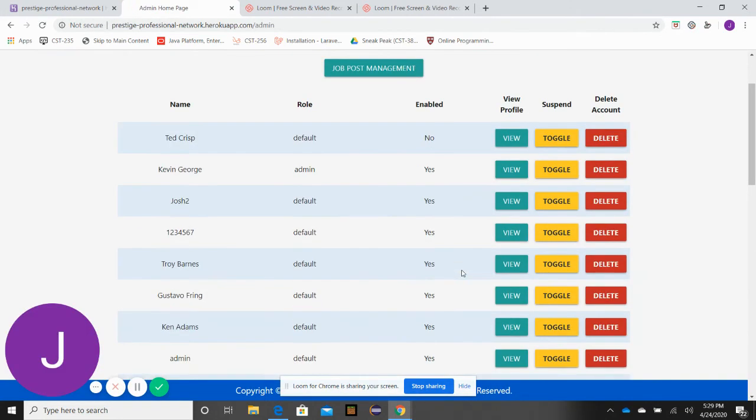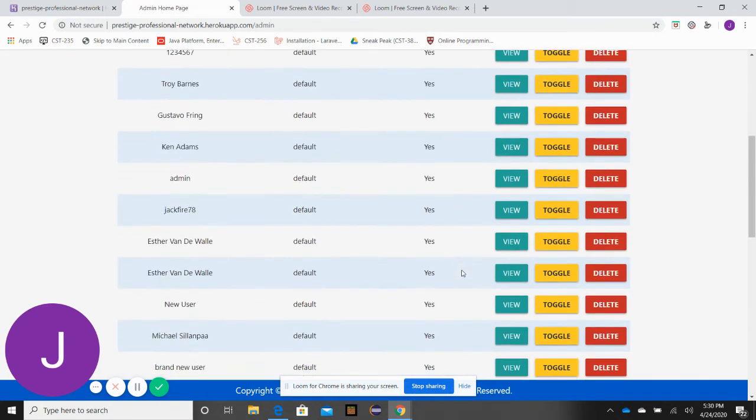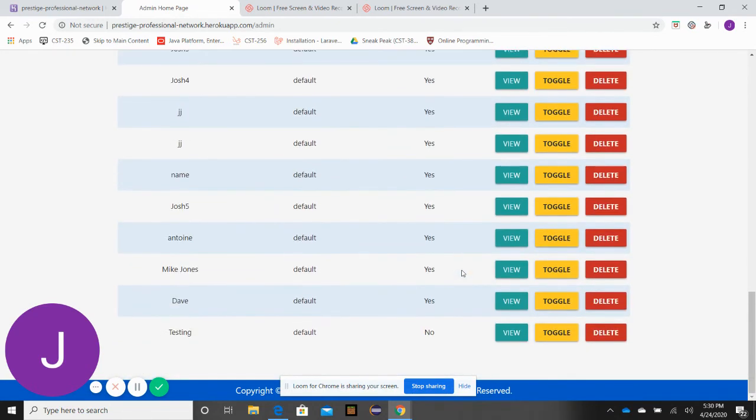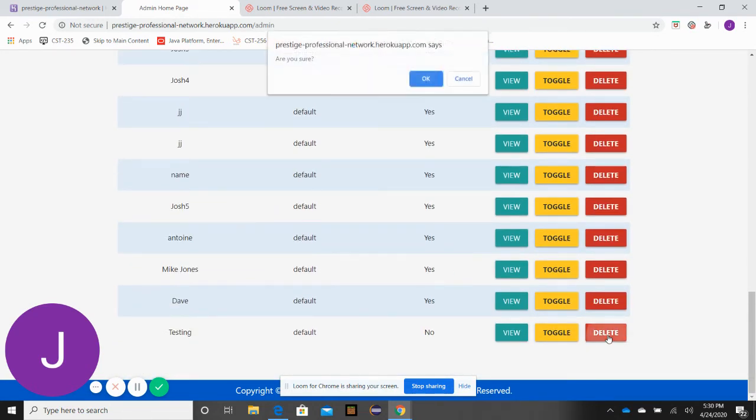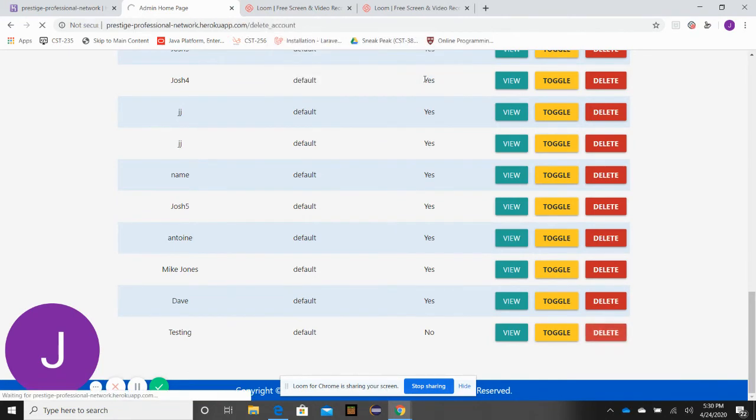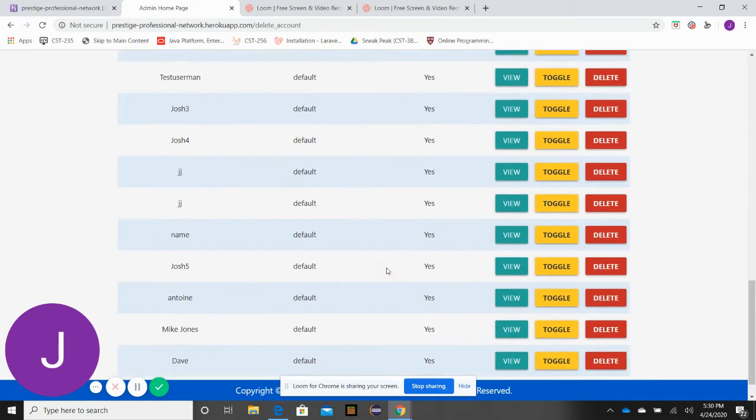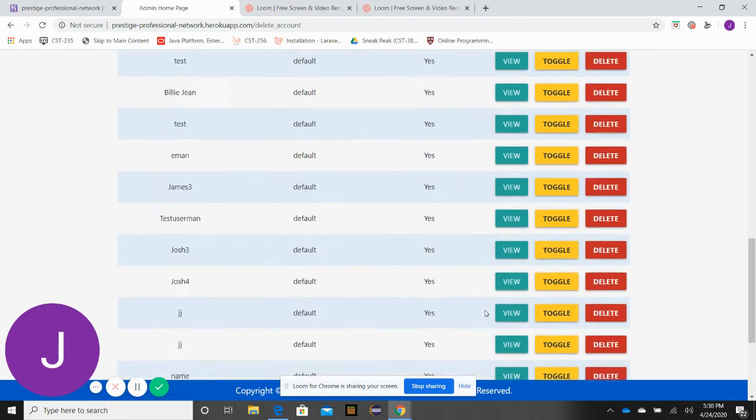And take a look at another piece of functionality, the delete button. I've really had enough of this testing guy. I'm just going to delete him. It's a destructive action, so of course I'm prompted to determine whether that's what I want to do, and it is. And he is gone.